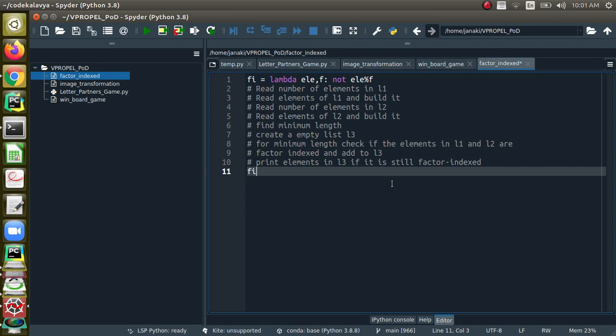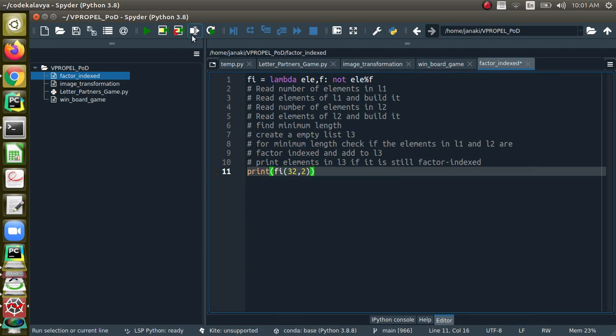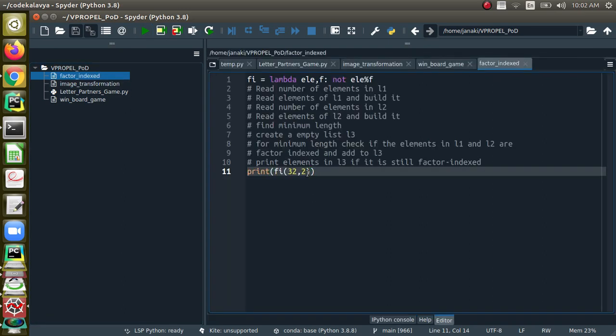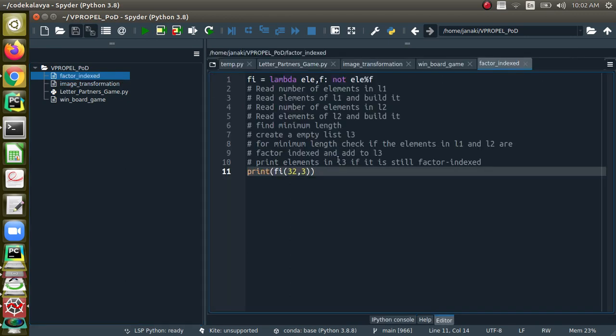So first let's check whether this lambda function is fine or not. So let's try 32, 2. Actually I want f5 to return true because 32 is divisible by 2, right, that's what we expect. Let's run the code and check. Yeah, it's returning true. And if I give 32, 3, I want it to return false because 32 is not divisible by 3, right. So you can see that it is printing false, okay.